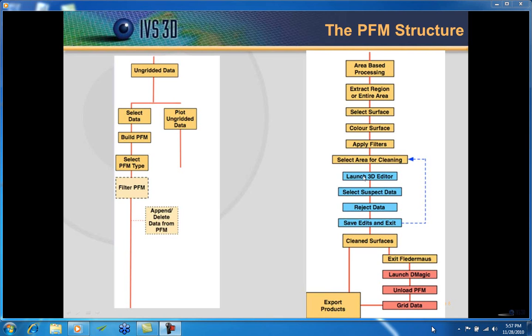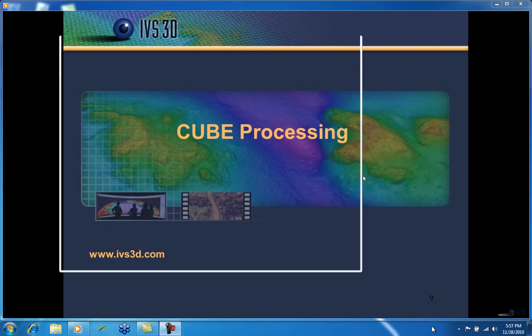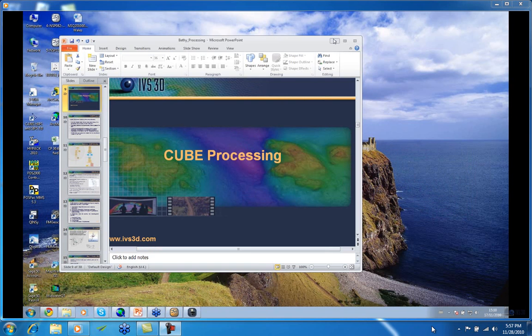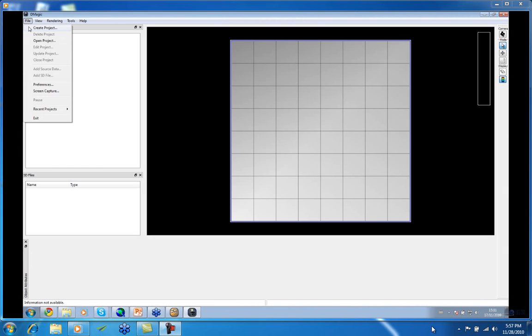Oops, that's a little bit ahead. So what I'm going to do at the moment is just quit out of this and go into DMagic. Some of you have seen the DMagic one. I'm just going to show you quickly how to do this.